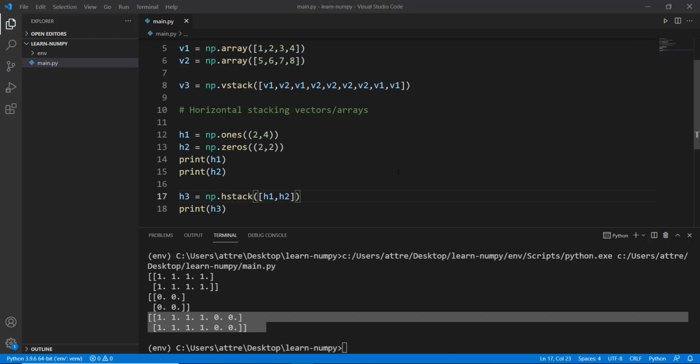So guys, this is pretty much it for this video. In the next video, we are going to start learning about the mathematics that we can do using NumPy. So yeah, I'll see you in the next video.